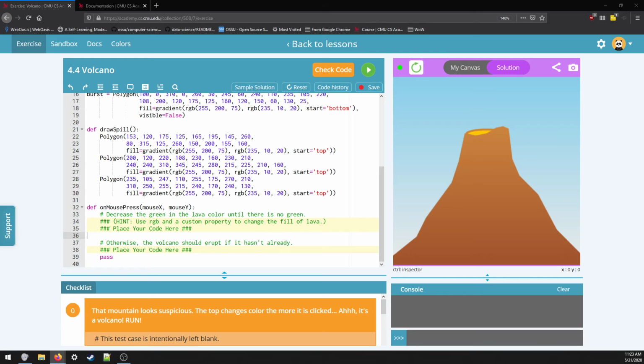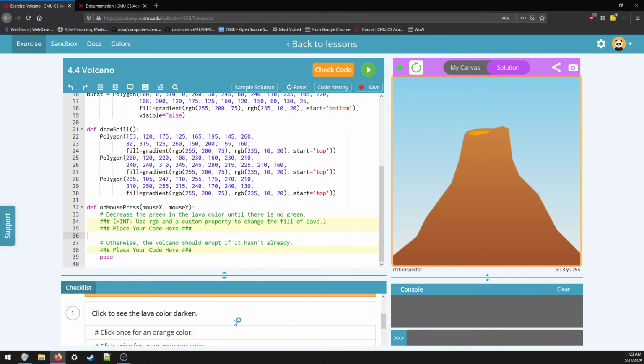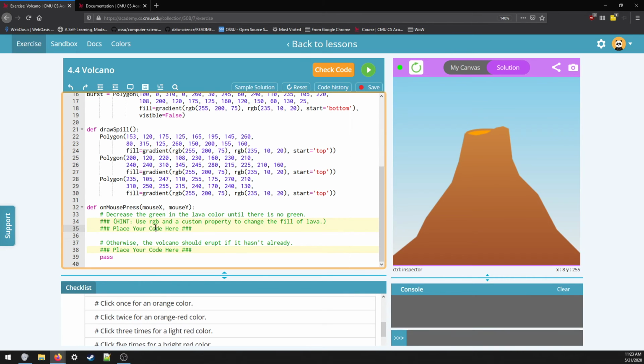Okay, so the last one is volcano, and the idea with volcano is that when we click, okay, where's that? Okay. Decrease the lava amount. Okay, it's supposed to run. Oh, solution. Nope, that's my canvas. Solution. Run. Okay, we'll see it in action. Oh, there you go. It is working.